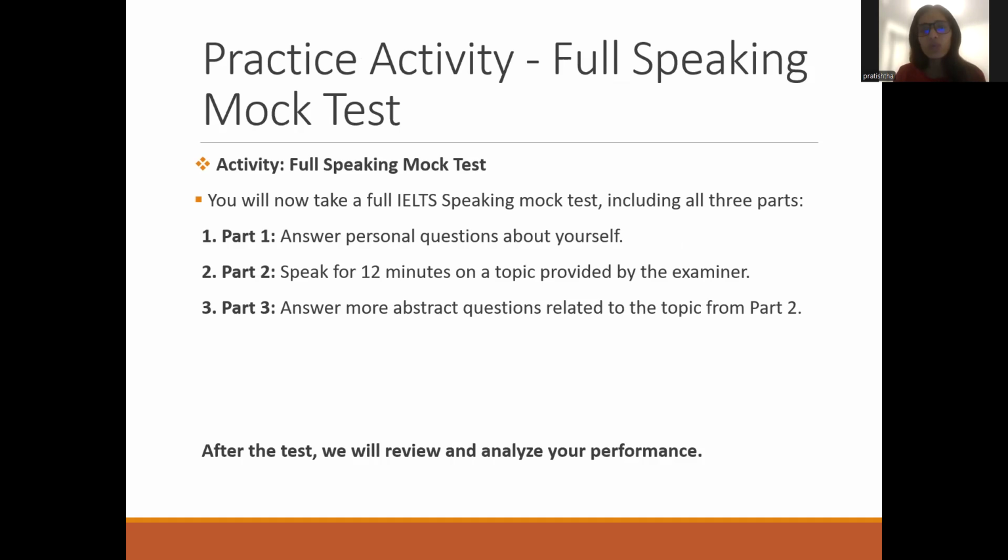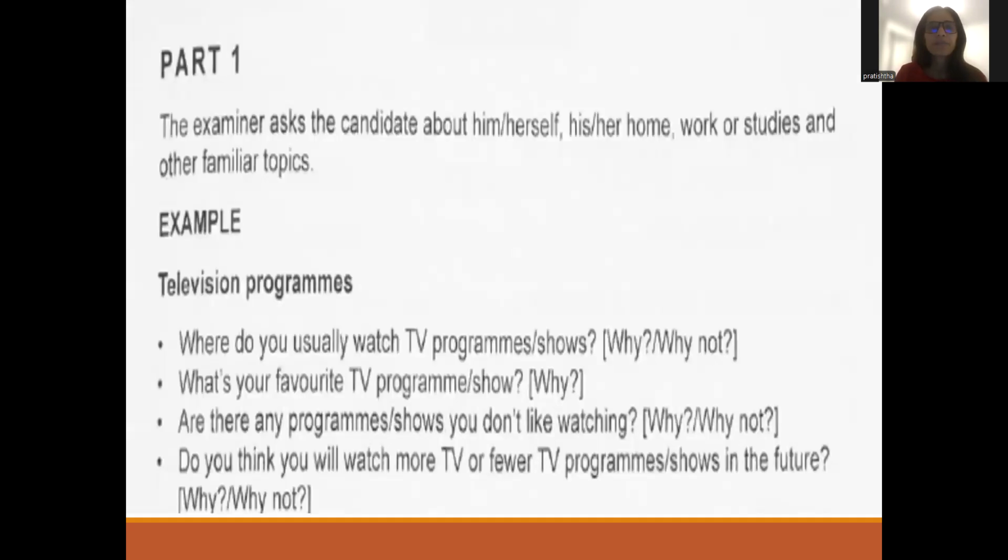Now we have a full mock test. It's just a sample, right? Then we'll go ahead and formulate our answers. So part one is when the examiner will ask candidate about himself, herself, his or her work, studies, and other familiar topics. So essentially, you just have to introduce yourself.